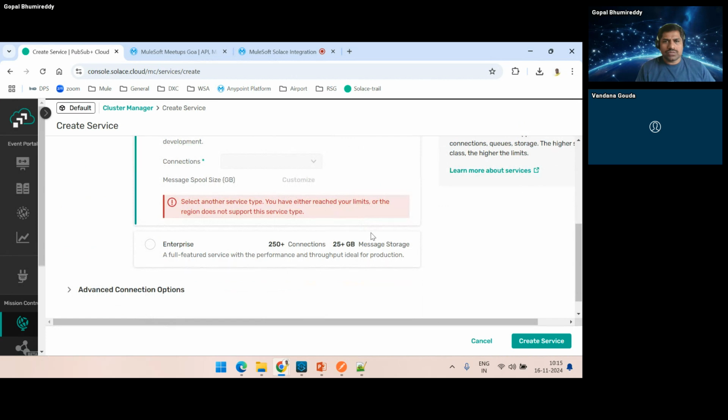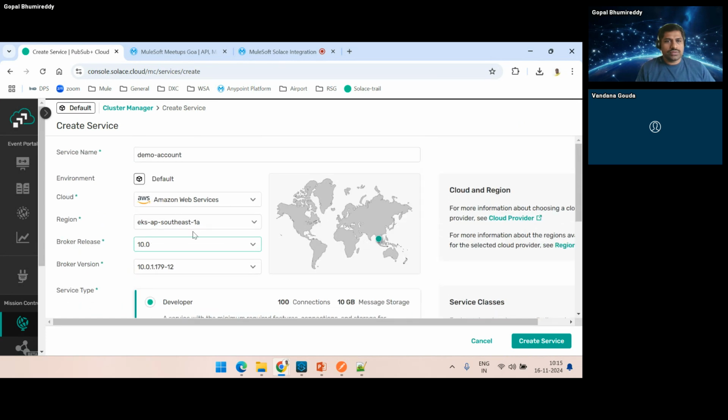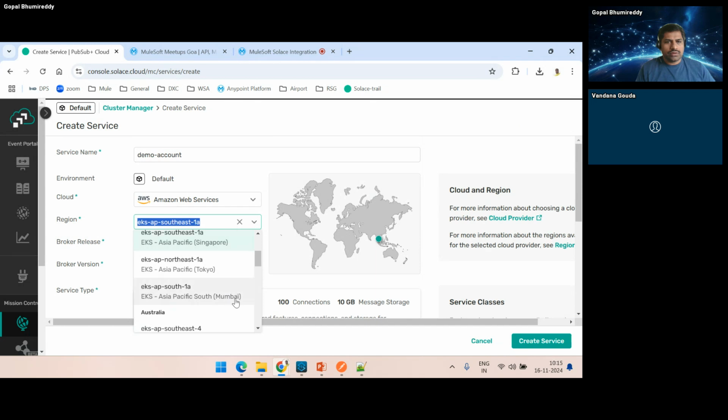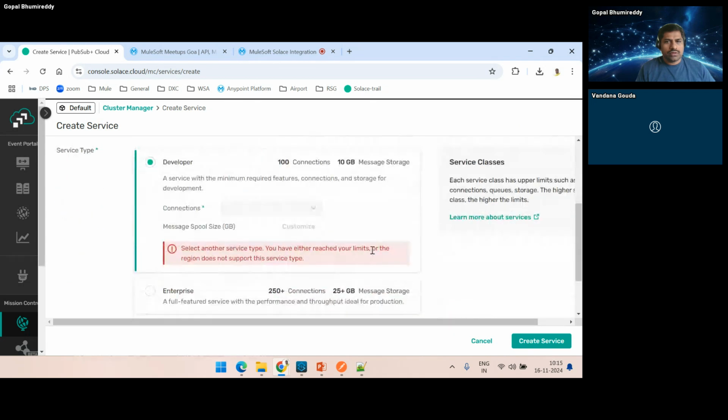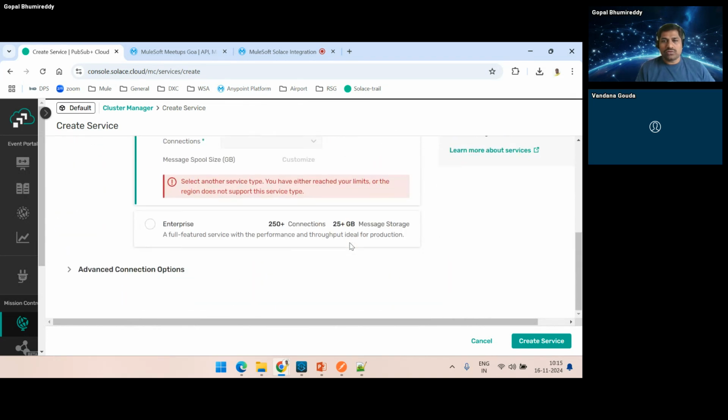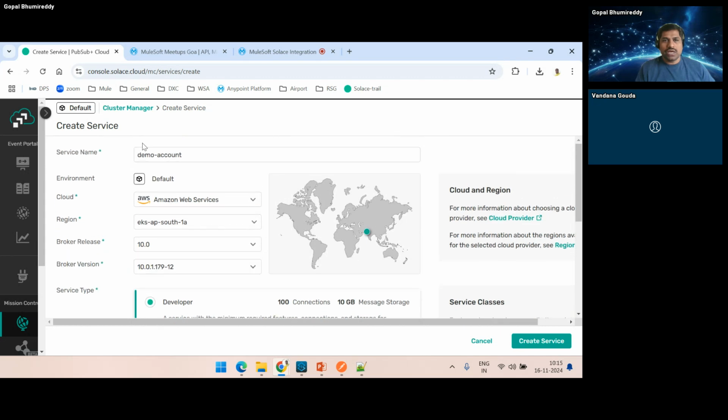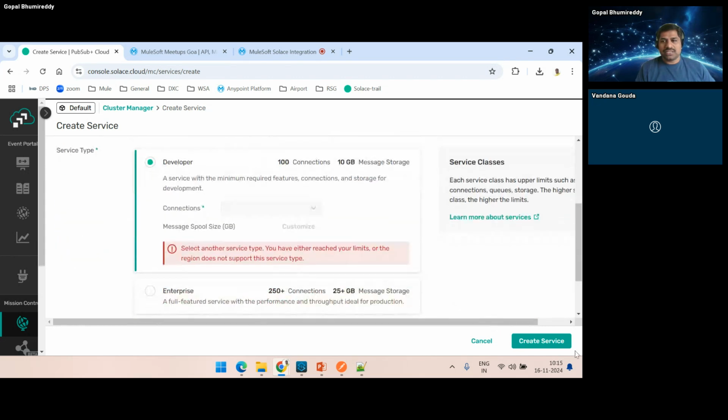Select another service type. You have reached the limit; the region does not support this service type. Okay. Maybe it's a trial account, so it's allowing only one service to be created, but yeah, this is the option. You just give the basic details and say create service. Okay, it will create the service.